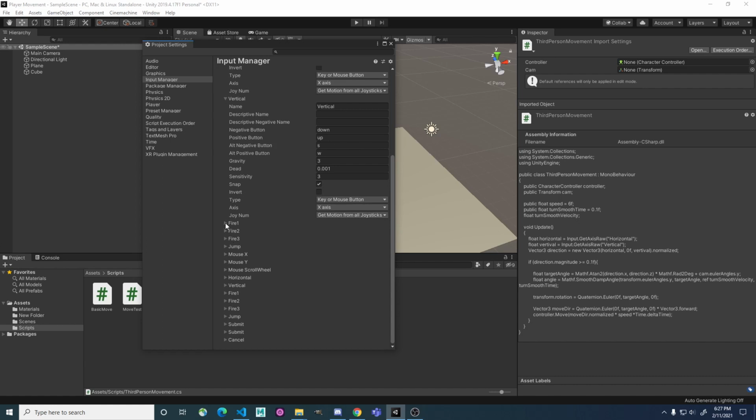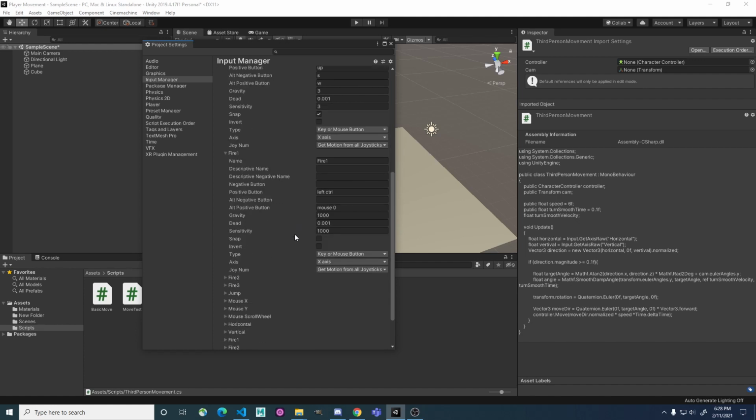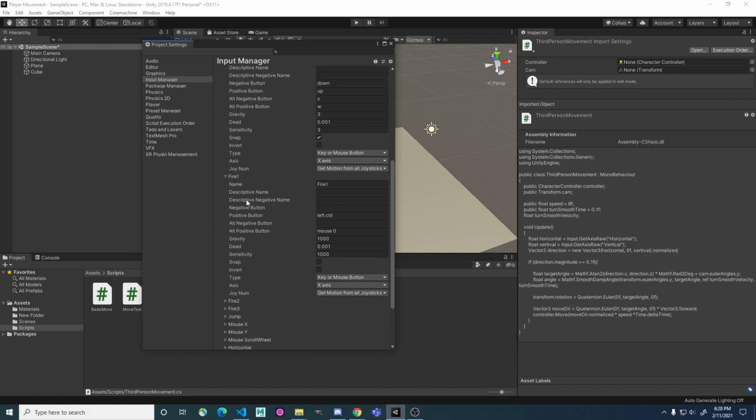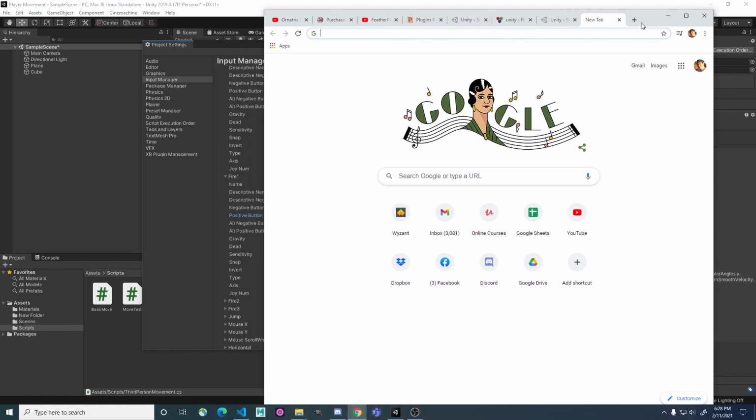So the fire one is going to be left control. You could change this so that fire one is the space bar, for example. If we want to shoot, then instead of pushing the control button, I want to push space. We just want to make sure that's how it's spelled in Unity. So we could go to the website.